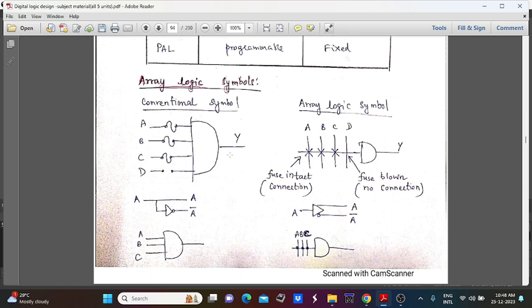So D will not be part of the output of the particular AND gate. So this is the conventional symbol. The same can be represented in a different way with the help of fuse blown and fuse intact conditions, which is called the array logic symbol. Whenever you go for PLDs, that is, a programmable logic array or programmable array logic, at that time we have to follow these simple symbols for assigning the particular operation.